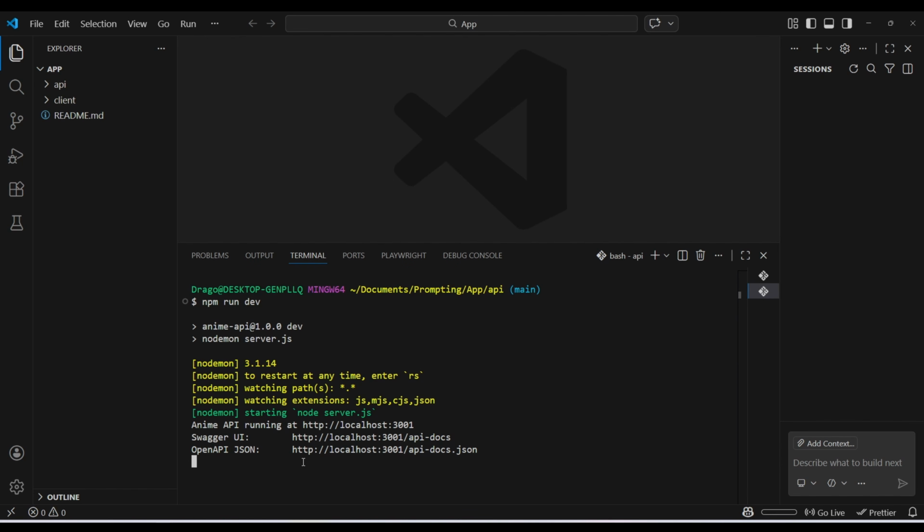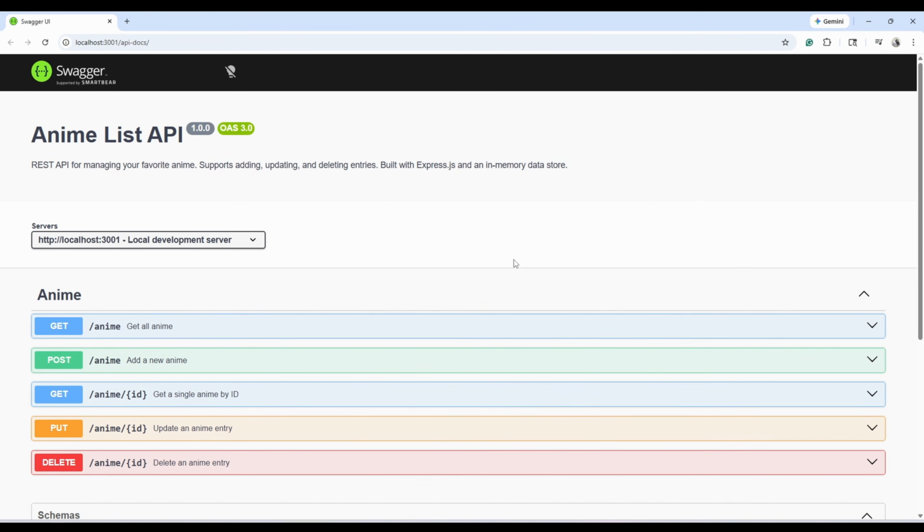You should see a message like this that says Anime API is running, and you can see our localhost address is here, and we also have a URL for our Swagger UI. If you hover over that URL and Control-click, you should open up a new page with the Swagger documentation of our API. This is Swagger UI. It is built-in documentation for the API.